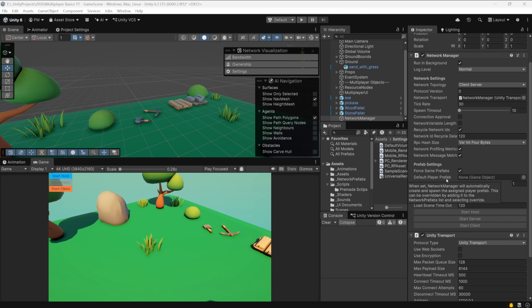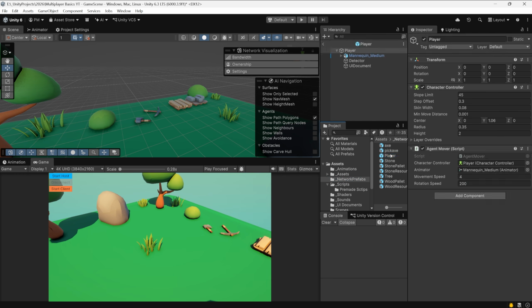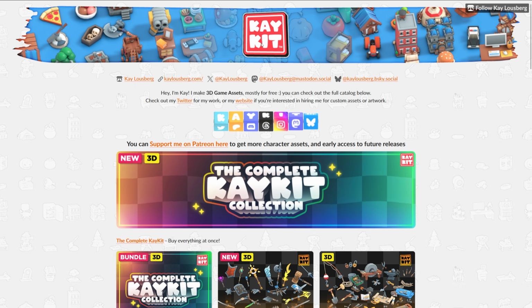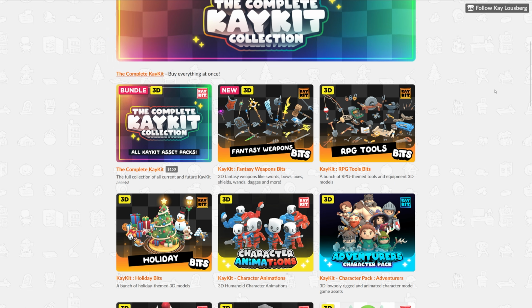Now, in the NetworkManager component, we can specify the default player prefab, so it will spawn a player game object for each client who joins our multiplayer session. To assign this field, let's find the _network prefabs folder in the Projects tab and open the player prefab. In this video series, we are using Quaternius models that are CC0 licensed.